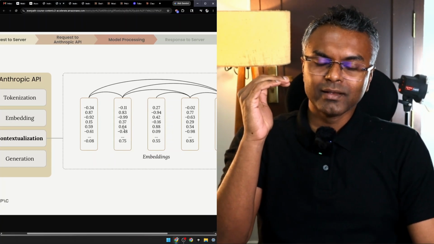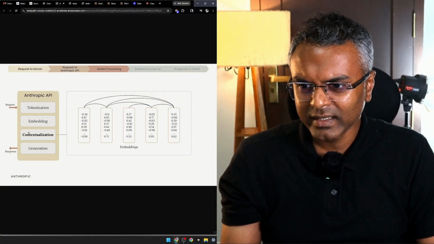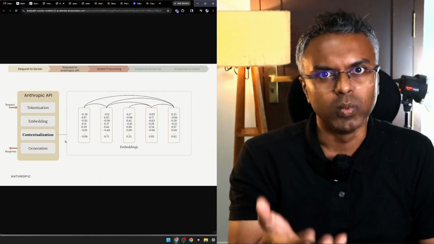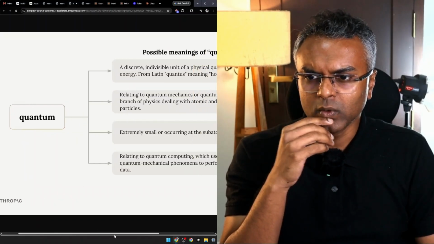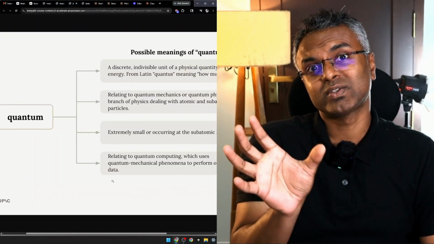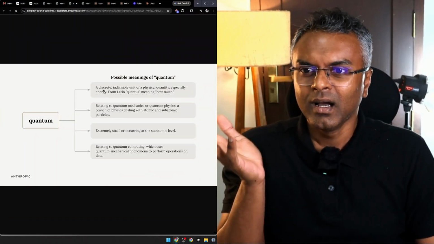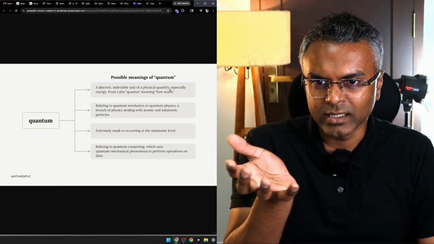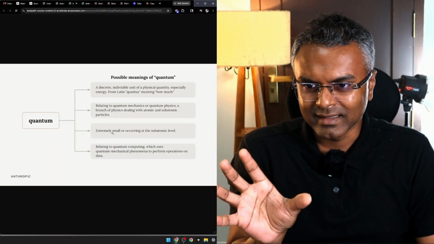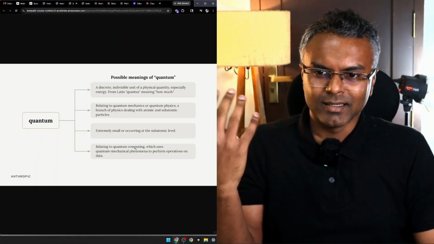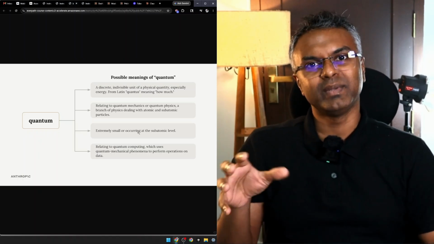Now, the next thing after we have these embeddings is we would need to somehow contextualize each of these words, because the same word, for example the word quantum, could mean different things based on how it is used in a sentence, right? A quantum could be a discrete individual unit of physical quantity, or it could even mean extremely small or occurring at the subatomic level. It could be quantum computing. It could have all these different meanings based on the context.